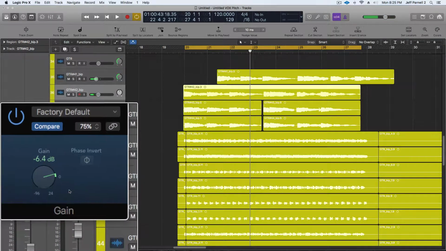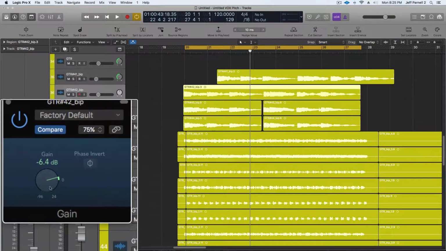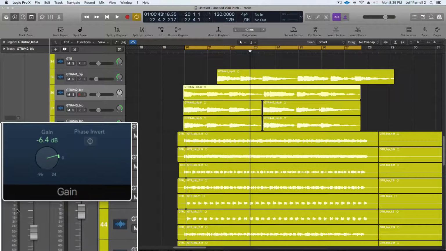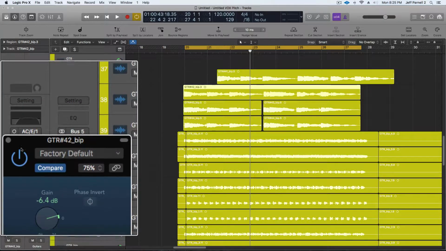Okay, so as you can see, by taking off about 6.4 dB of gain, I was able to get that guitar track to peak right at minus 12, again, or 75% of the way up this meter. Again, that's really not what this video is about.